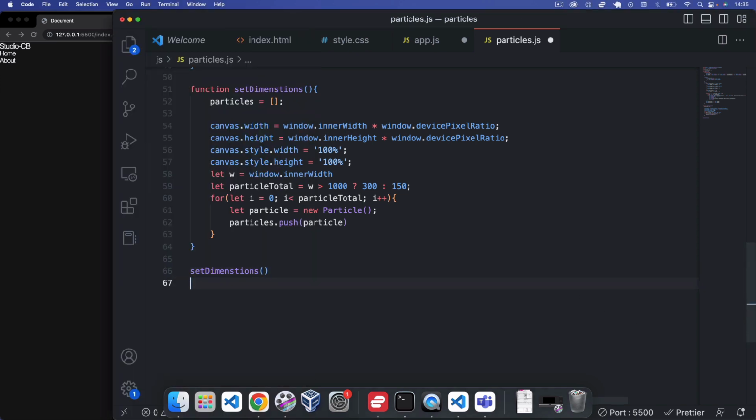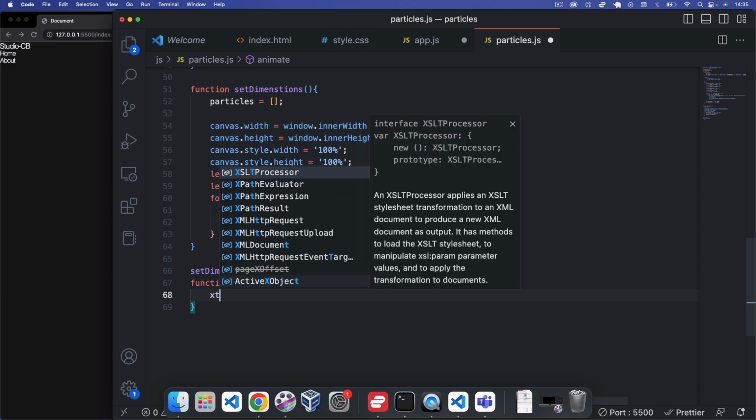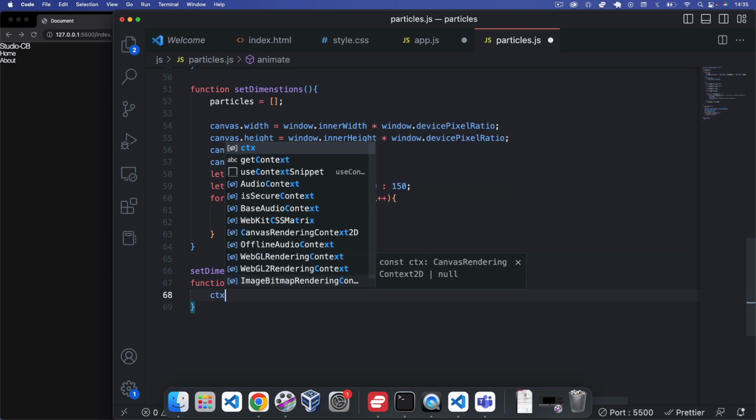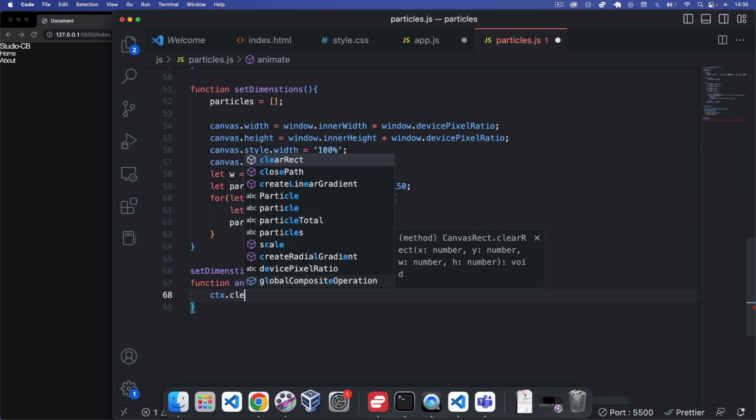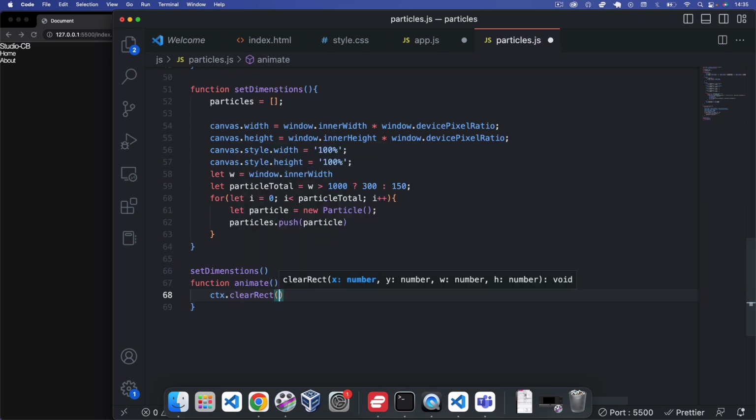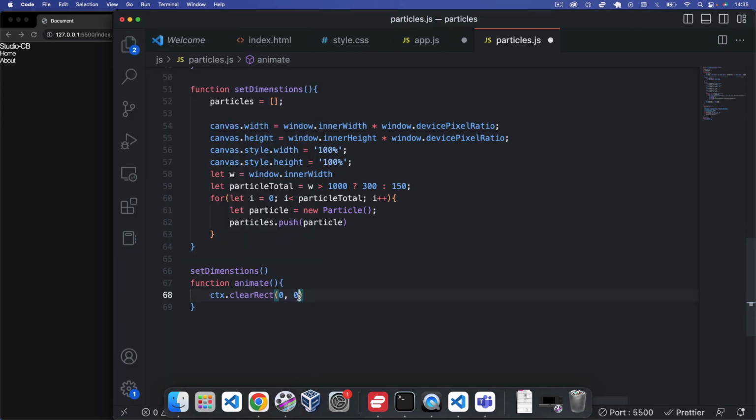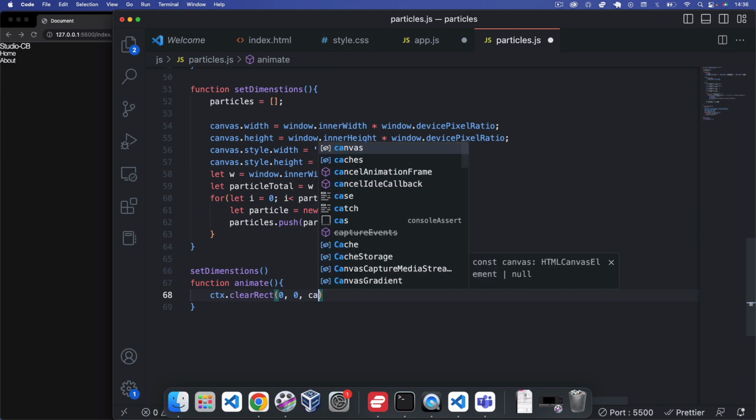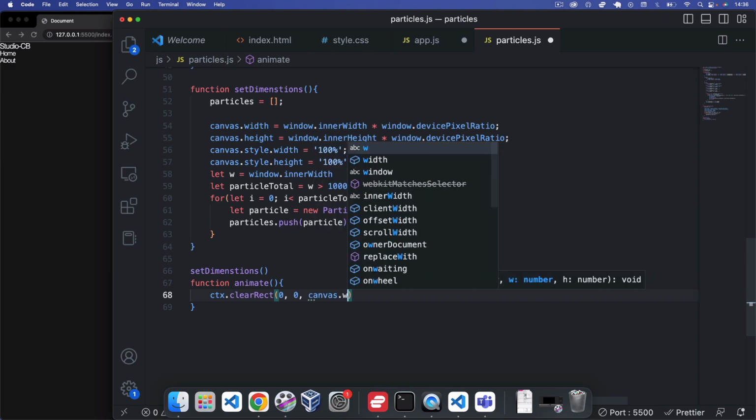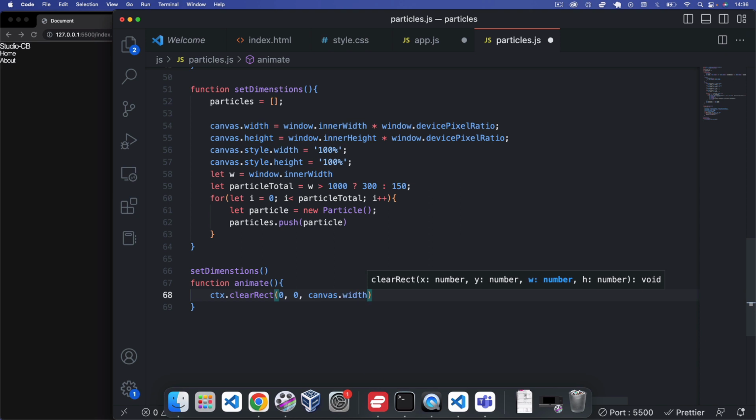Okay, so I'm going to come underneath this, I'm going to say function animate. Okay, and then what we can say here is we're just going to get the CTX, so the context, and we're going to say clear rect. Okay, and then we can do 0, 0. So this is basically just going to clear the canvas. Okay, so from the top left 0, 0, and then we're also just going to say the width we want to clear. So we want to take again the canvas.width, and then we also want to use the canvas.height.